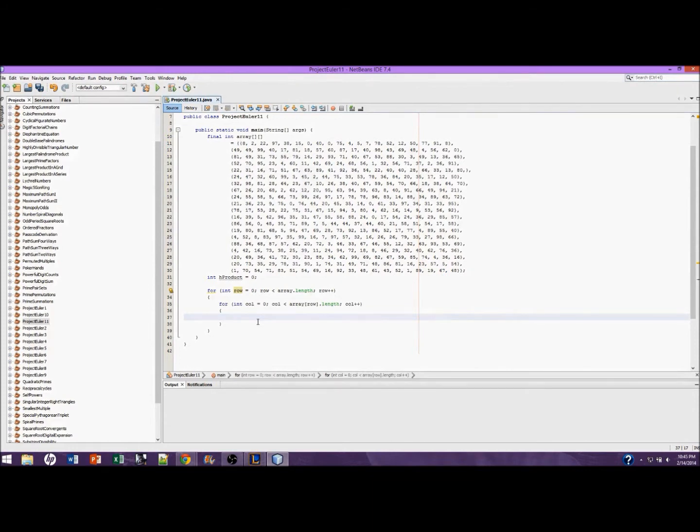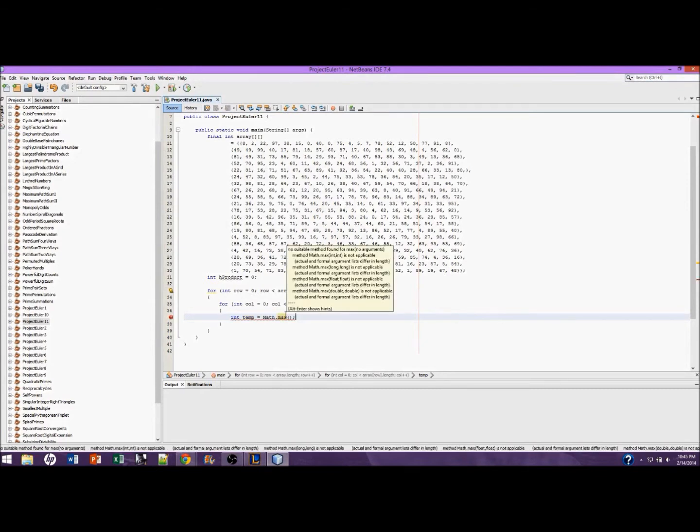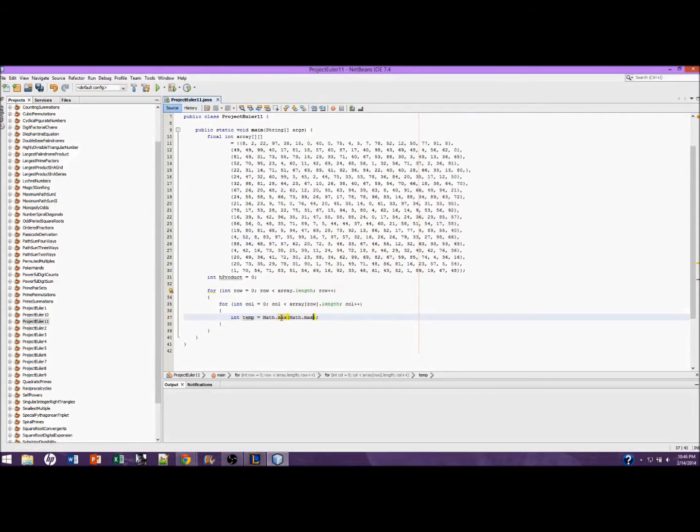So we're going to need a temporary variable, int temp. And then what do we want it to equal? Well, we want it to equal the maximum value. You may be thinking, Tyler, this function only has 2 arguments. How are we going to test it against 4? Well, we're actually going to nest these Math.max statements. So we're going to have Math.max of the Math.max of the checkHoriz. And we didn't make these methods, but we're going to. So we're going to send down the array, the row, and the column. And you'll see why.